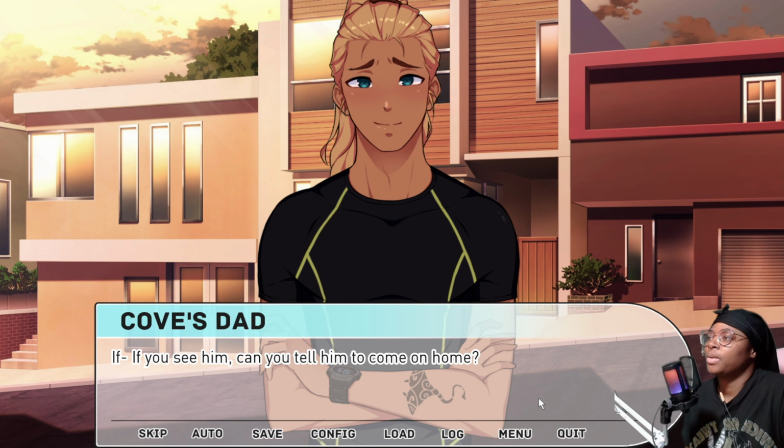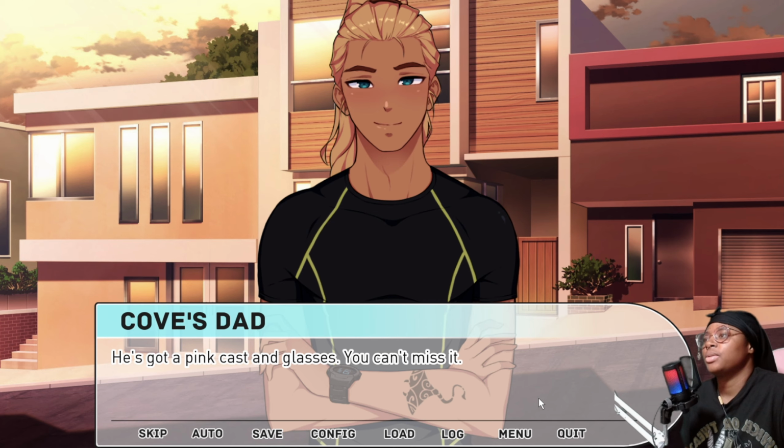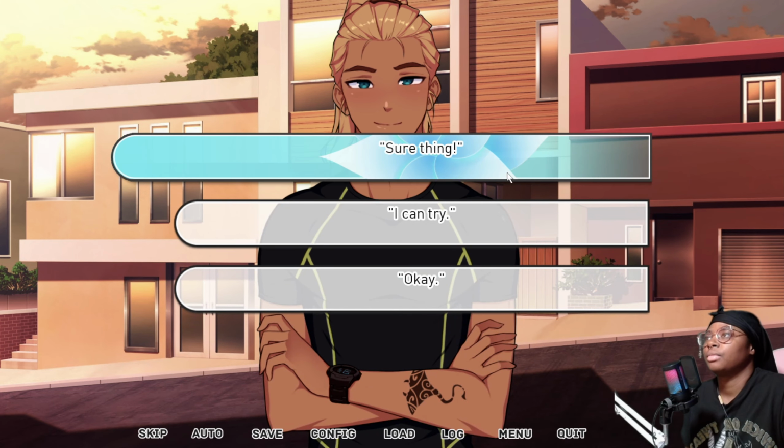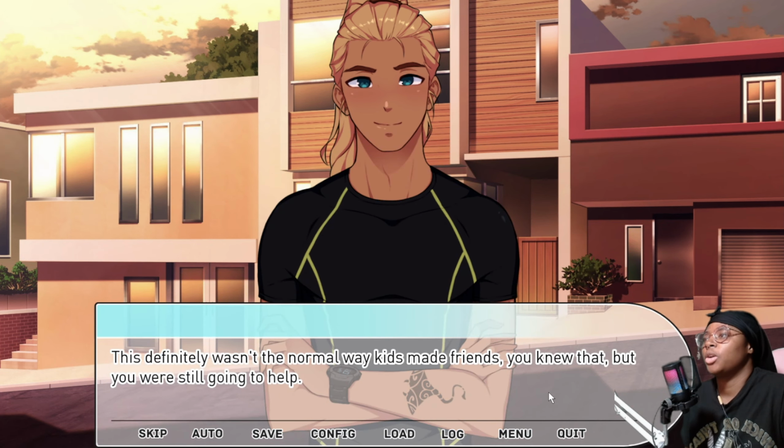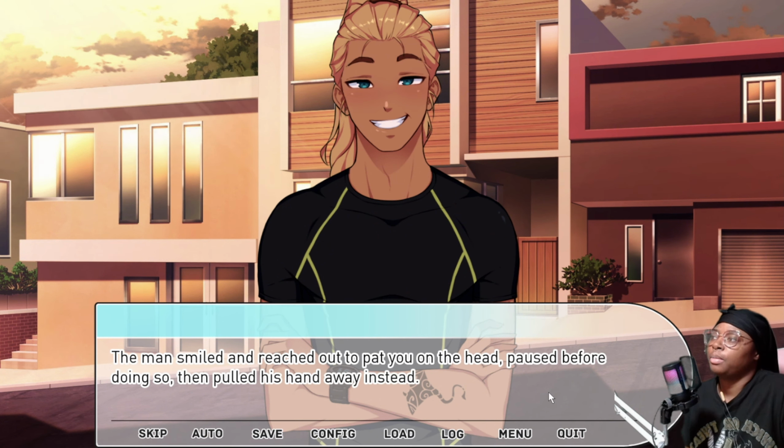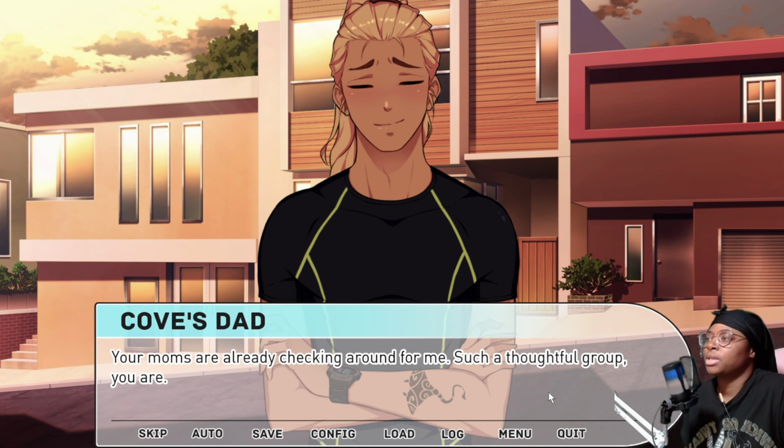If you see him, can you tell him to come home? He's got a pink cast and glasses. You can't miss him. Sure thing. This definitely wasn't a normal way for kids to make friends. You knew that, but you were still going to help. The man smiled and reached out and patted your head, paused before doing so, then pulled his hand away instead. Your mom's already checking around for me.